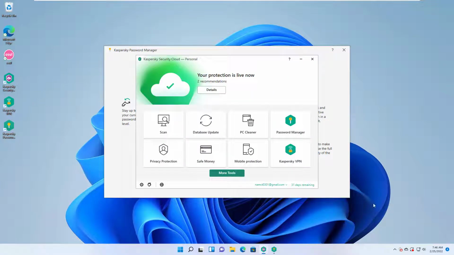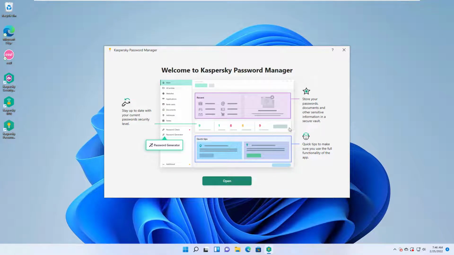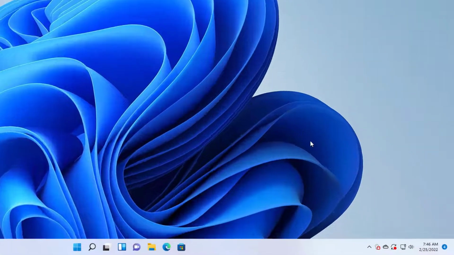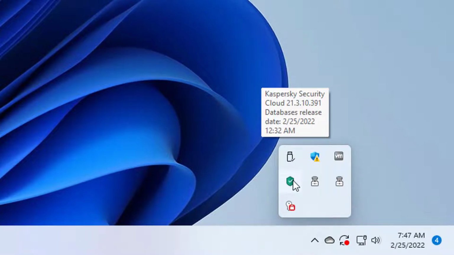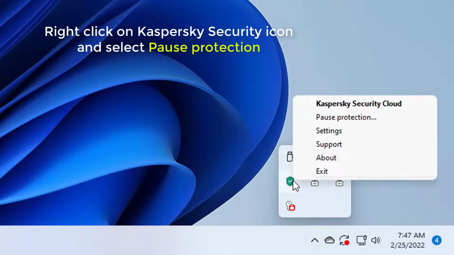Hello everyone. This video will show you how to temporarily pause or disable your Kaspersky Security Cloud antivirus real-time protection. To do that, we're going to go down to our system tray, and you'll see a little check mark with a shield that says Kaspersky Security Cloud when you hover over it. Once you've located it, right-click on it and select Pause protection.